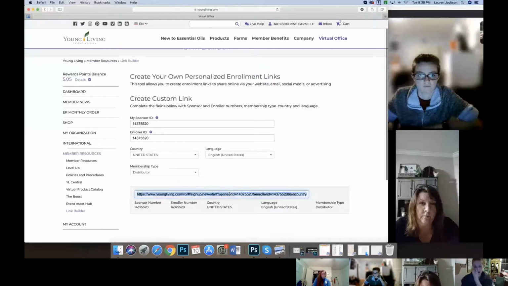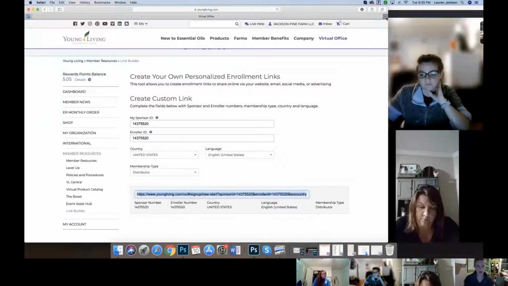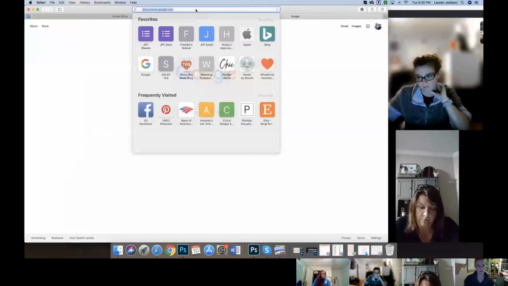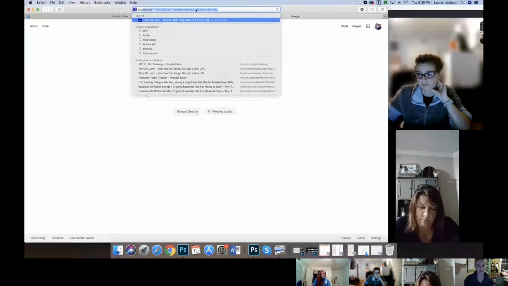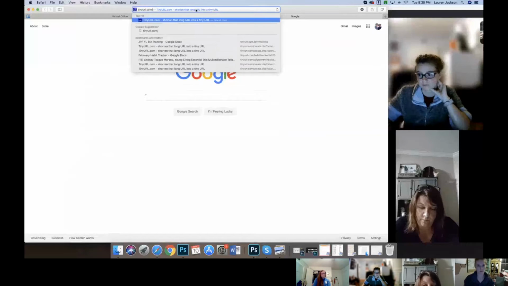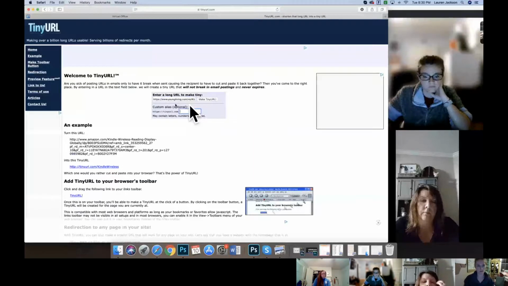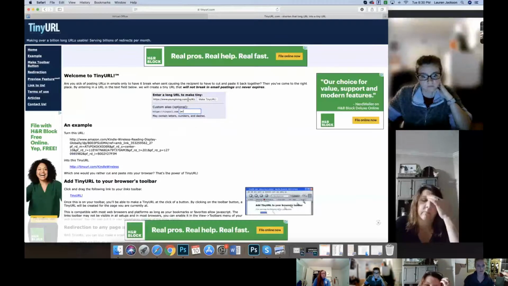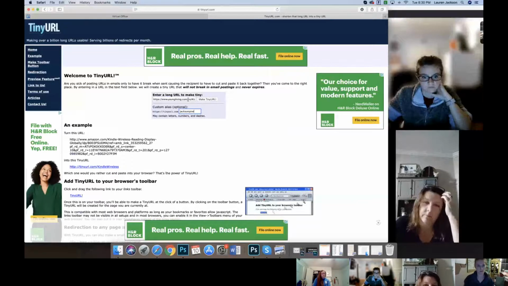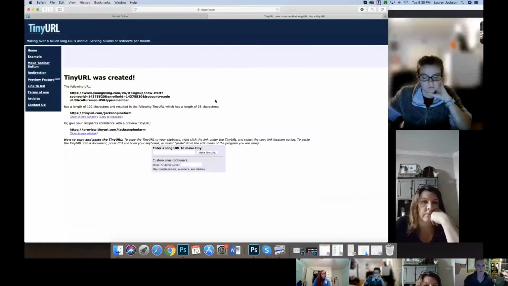And then you're going to go to tinyurl.com and paste that really long link here. Then you're going to name it something short, easy to remember, and brand related. So I would put Jackson Pine Farm in there. And then you hit Make Tiny. And then here it is. It says your link was created.